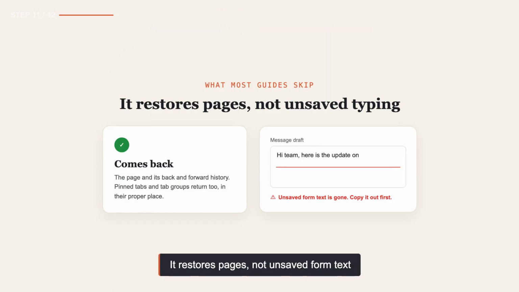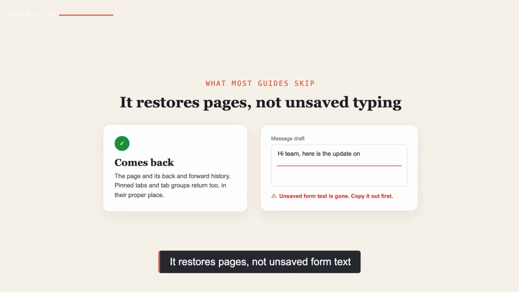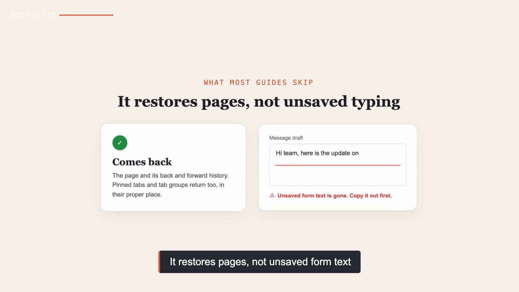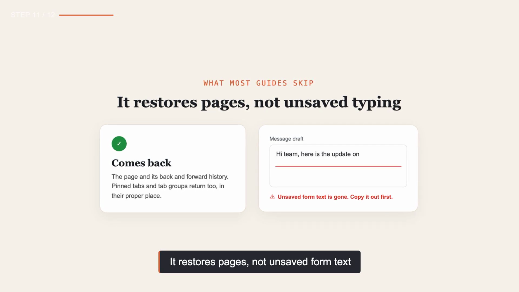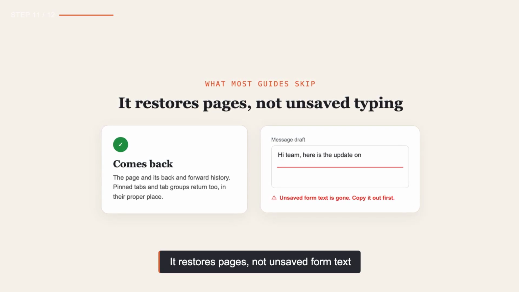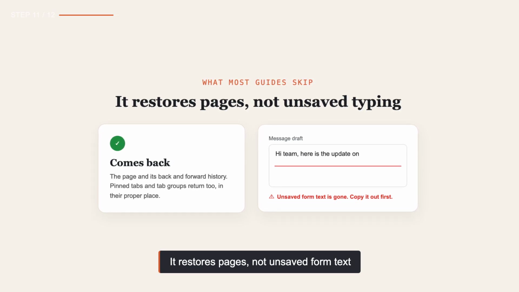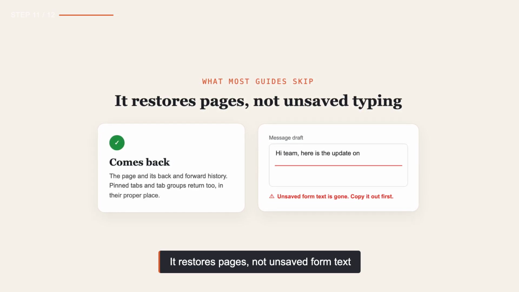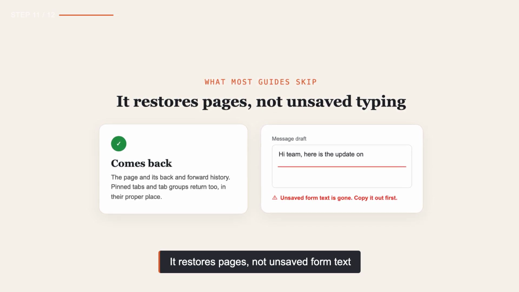One thing most guides skip. When a tab comes back, it restores the page and that tab's browsing history. And yes, pinned tabs and tab groups return too, in their proper place. But it does not bring back text you had typed into a form and never submitted. That draft is gone. So if you are about to close something with half a message in it, copy that text out first. The reopen tricks protect your pages, not your unsaved typing.